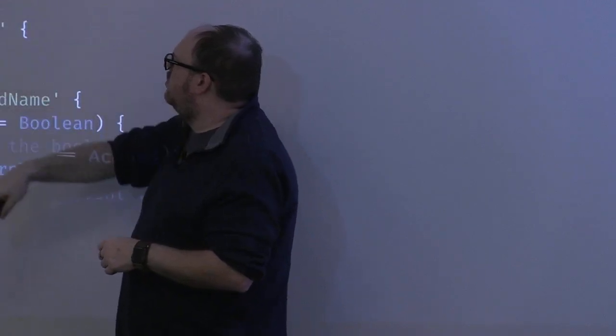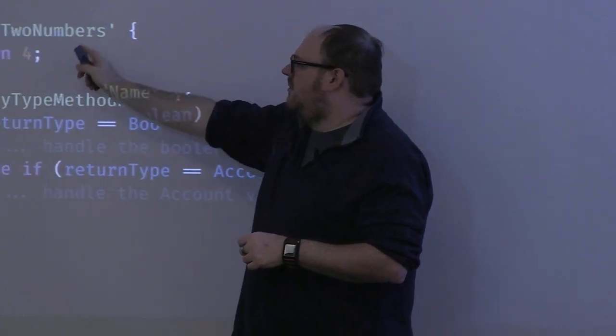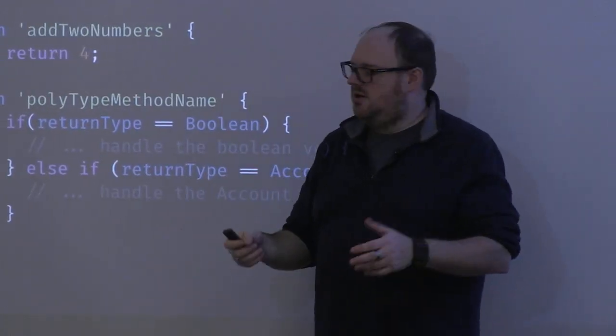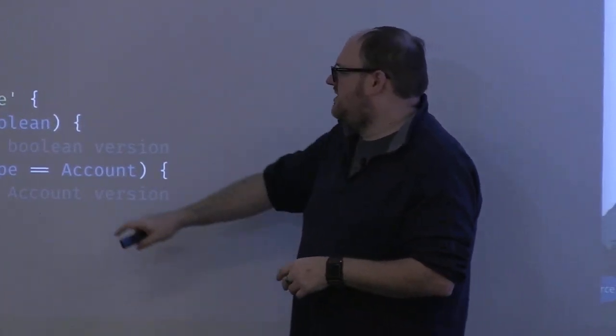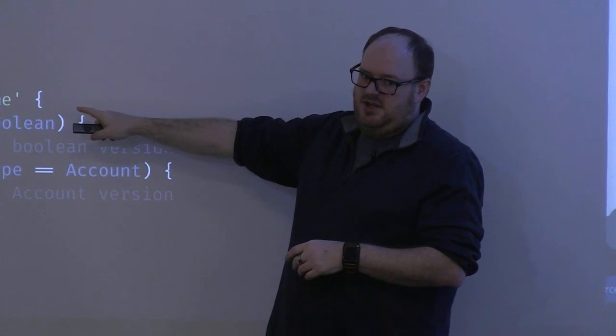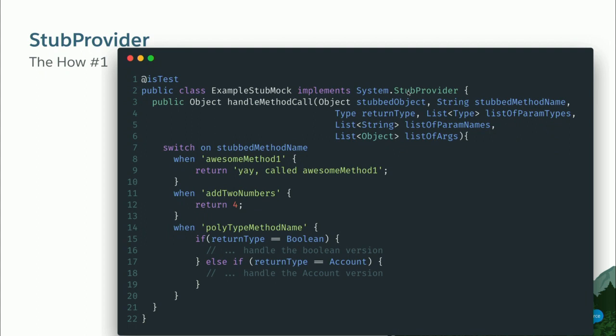When the method is awesomeMethod1, we're going to return a string, yay, called awesomeMethod1. We're going to have another one, addTwoNumbers. We're going to return 4. It's an integer, right? But here's where we get really interesting. We're going to look at the polyTypeMethodName. So we're going to say if our method name is polyTypeMethodName and our return type is Boolean, then we're calling this one particular method that has a type of Boolean response. This is useful if you've got methods that return more than one type of object response. Okay, and we can switch or conditionally change our response based on any of the information being passed in here.